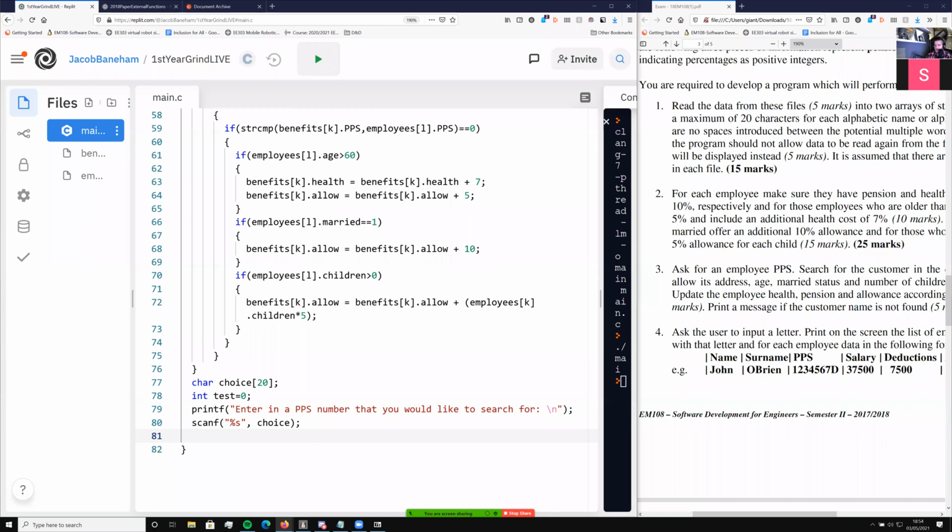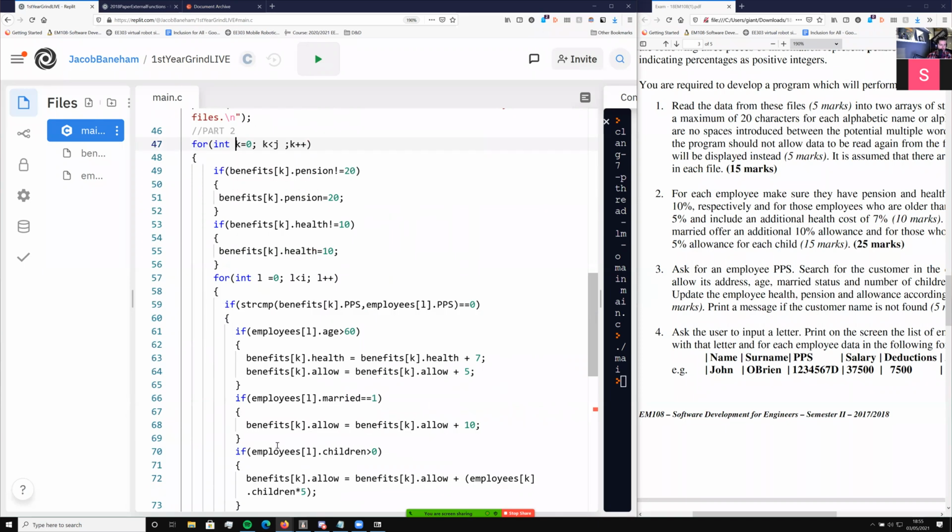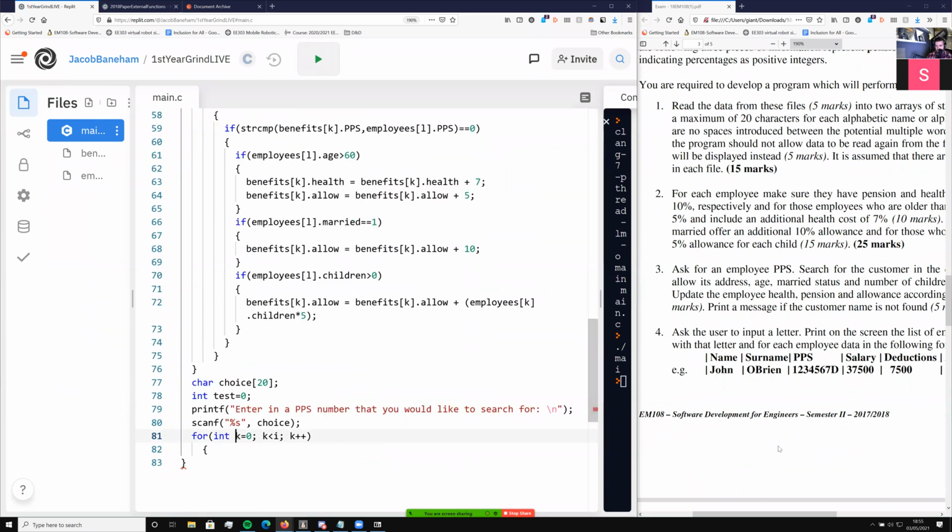So now we take in a PPS number. What we then need to do is set up another for loop. You also notice that I'm initializing the variable for each of my for loops inside the for loop. So I don't have k initialized up here. I'm initializing it in each for loop. That way you can use k multiple times and not worry about it getting weird.